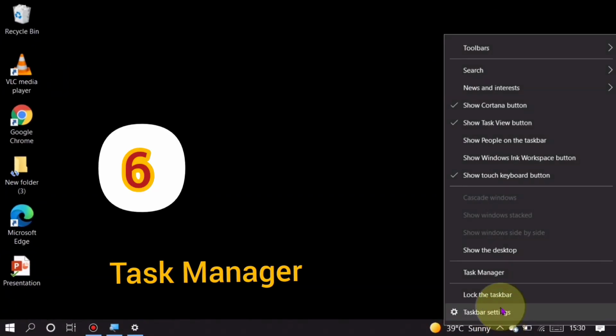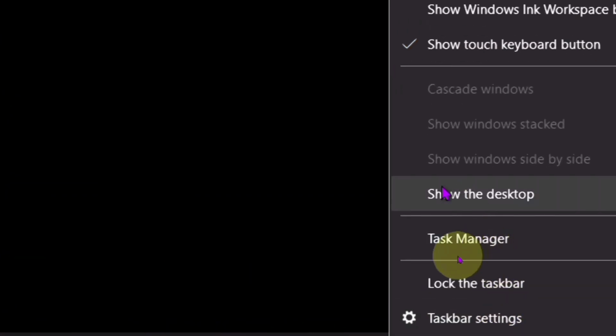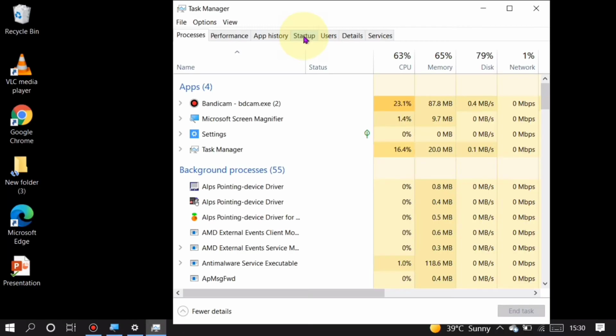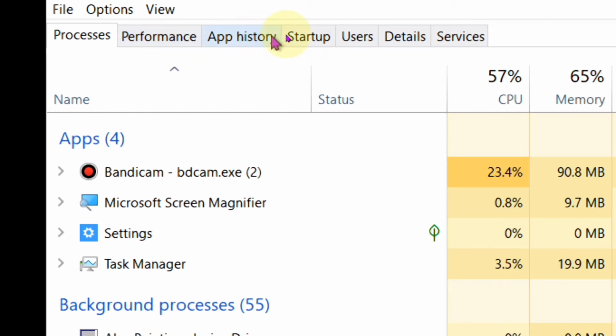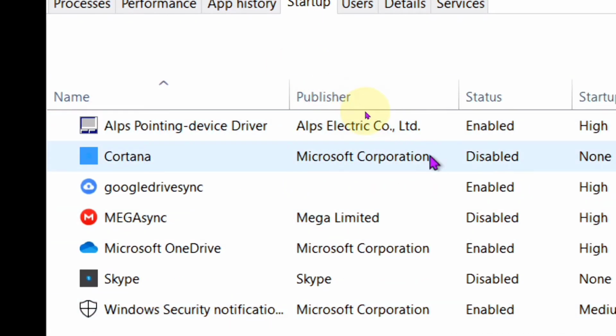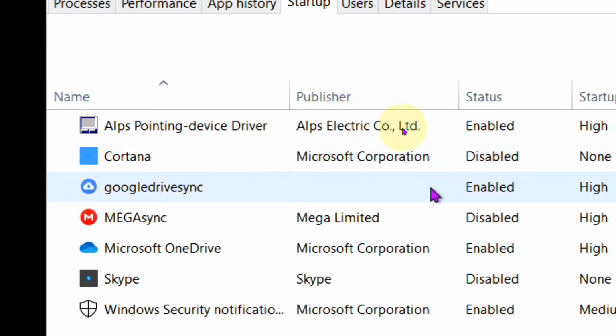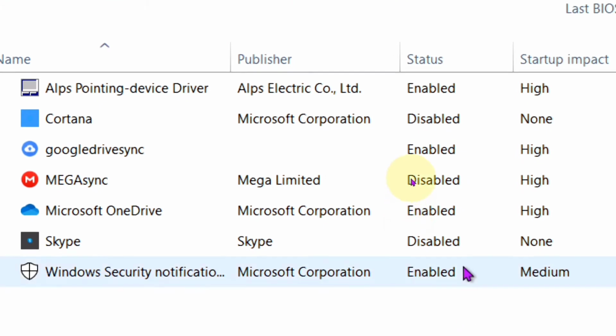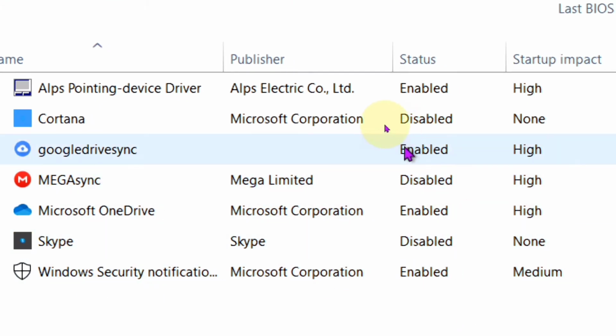And next, what you have to do, you can go for task manager. In the taskbar, you can right click and select task manager, and over here you can select the startups. Under the startups, all Microsoft applications you have to enable, and whichever application is not useful on a day-to-day basis, if you are not opening it, those things you can click and disable.